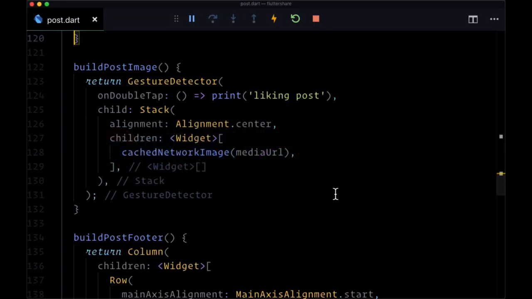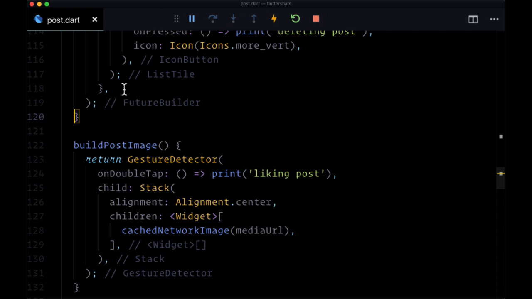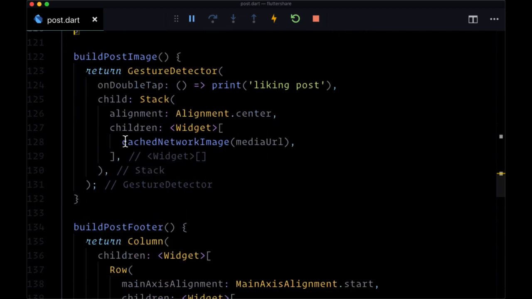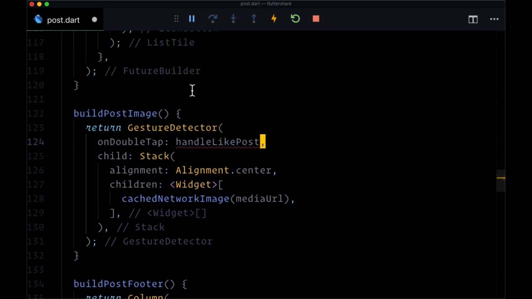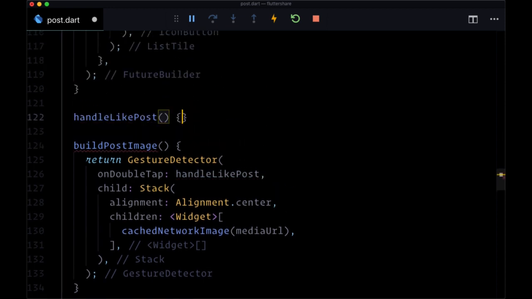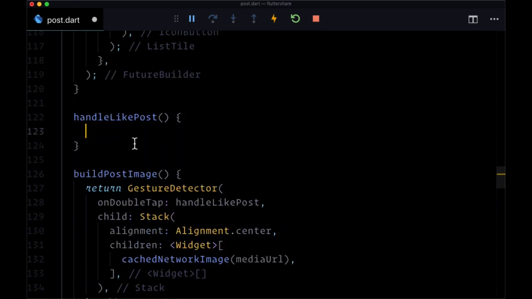So now let's head to our post.dart file. And in a couple of places, we were just printing the line liking post. So that was for our post image. And we want to change that to a reference to a new function, which we'll name handle like post. We can make above, as well as our like button.